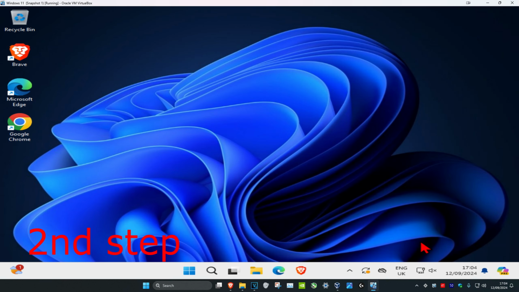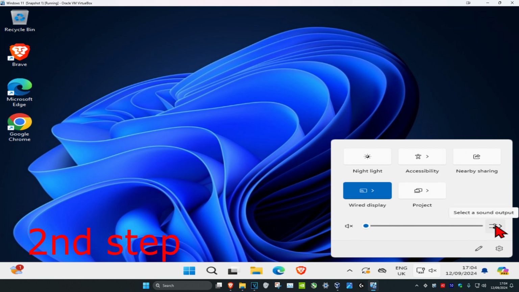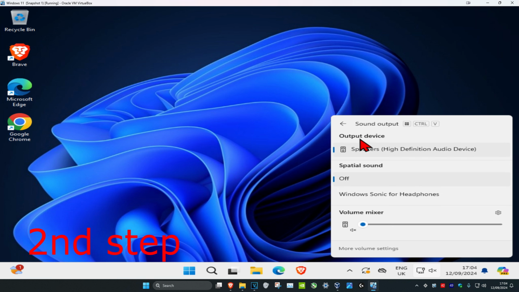And now for the next step, you want to click on the speaker icon in the bottom right of your taskbar. And then you want to click on this, select the sound output, and make sure that on the output device, you have the correct speakers or your headphones selected.